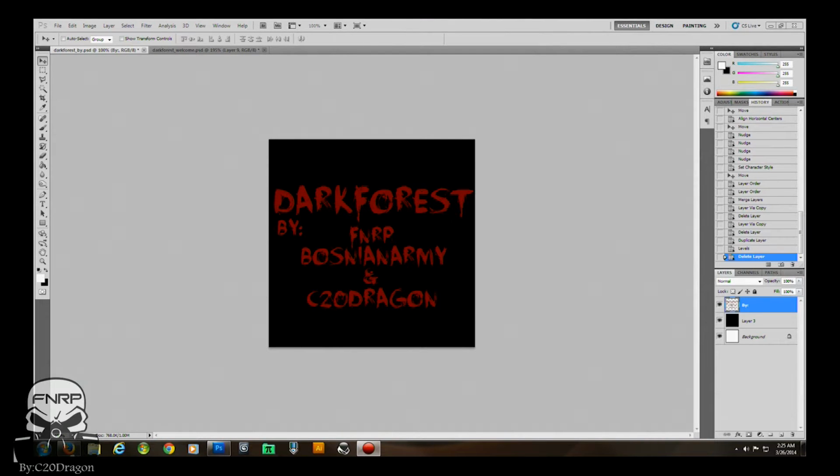Welcome guys, in this tutorial I'm going to show you how to import custom textures into CoD4 Radiant tool. You need an image manipulation program like Photoshop or Paint.net.